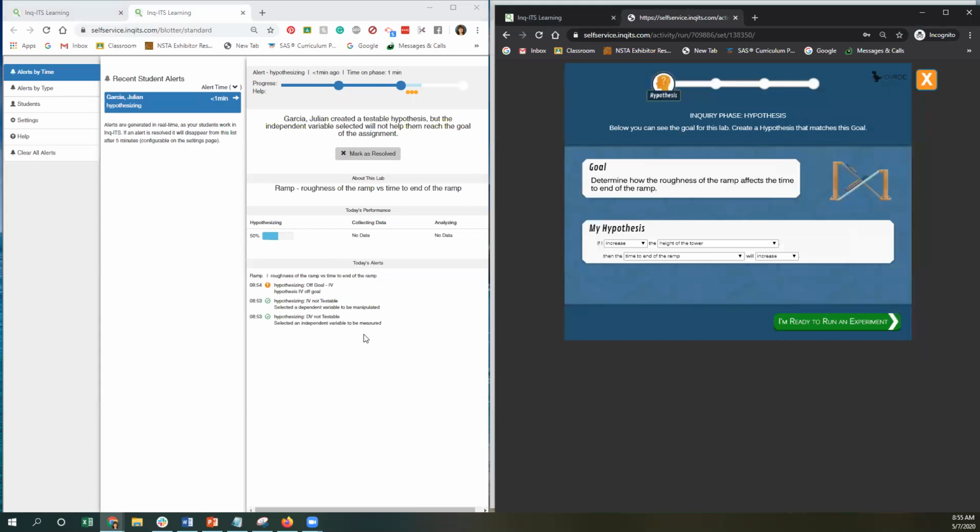So it's possible to say, Julian, could you read me your goal? What does your goal say? Okay, how should we use our goal to write our hypothesis? What is the prediction that you want to make here? Having that information, having that direction, can really help Julian be able to say it.